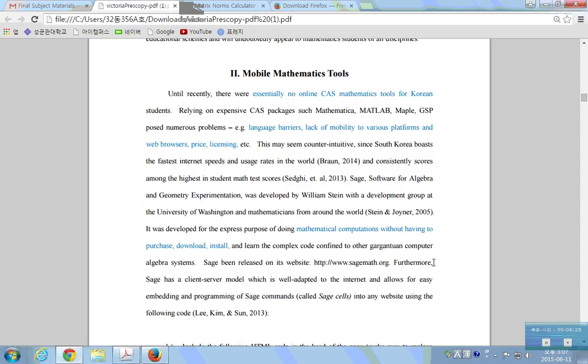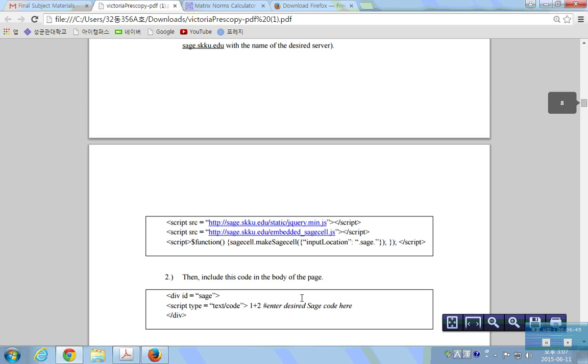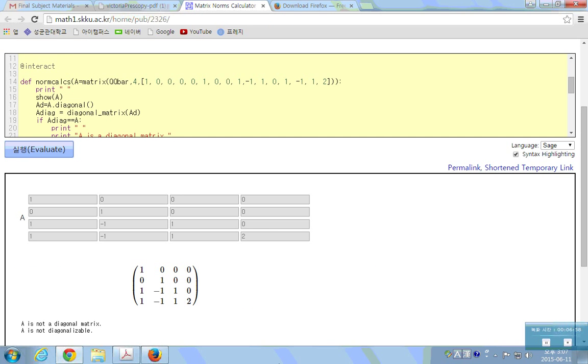But Sage was developed, this language, to do mathematical computations without having to purchase, download, install, and then learn MATLAB code, which is important, but it's another code you have to learn if you already know something. So instead, you can actually embed this HTML code, which puts Sage cells on a web page. I can show you, they look like this.